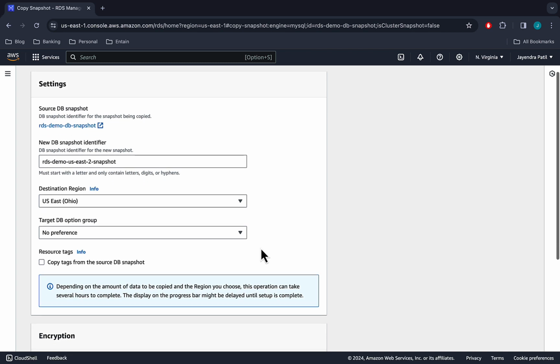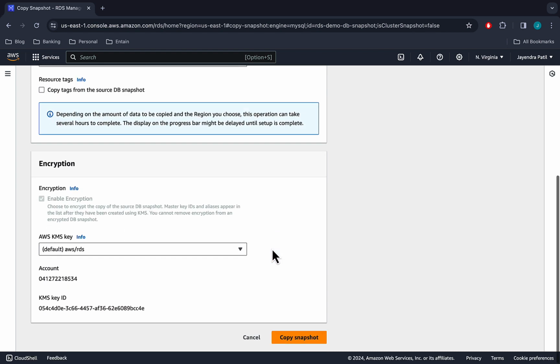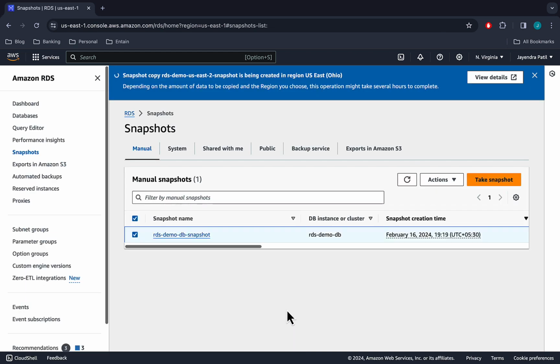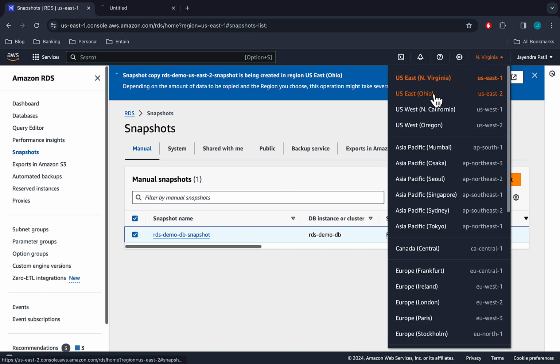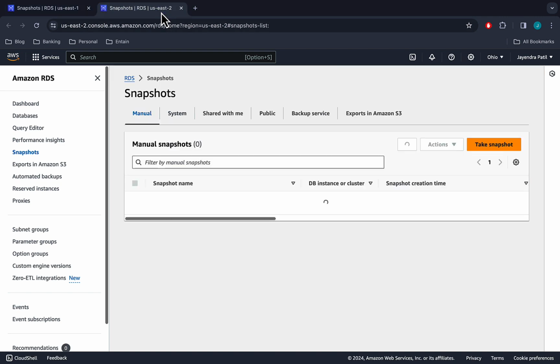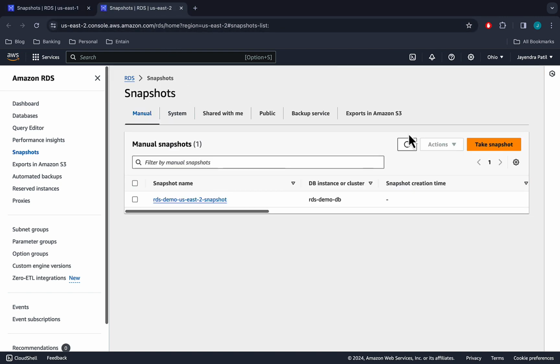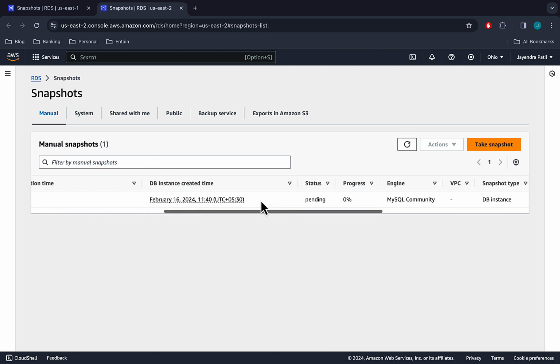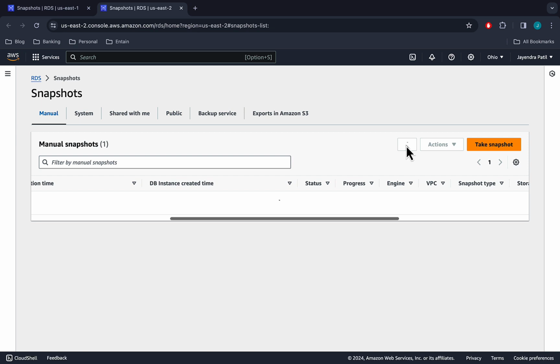For target option group, which is optional, we can choose a new option group if need be. Leave the other settings as default. Let's go ahead and copy our snapshot. The snapshot is now being copied to the US East 2 Ohio region. Let's navigate to the US East 2 Ohio region, and we can see an entry in the manual snapshots, the RDS Demo US East 2 snapshot in the creating status.